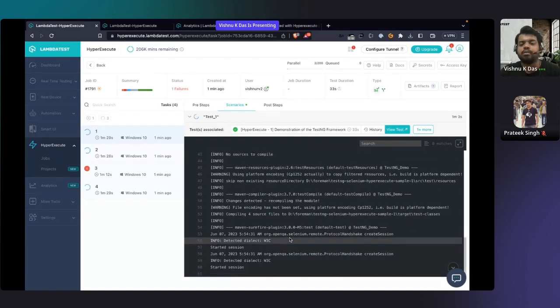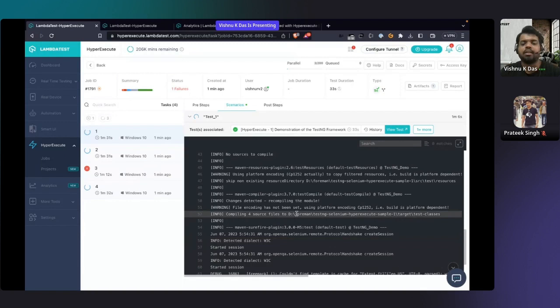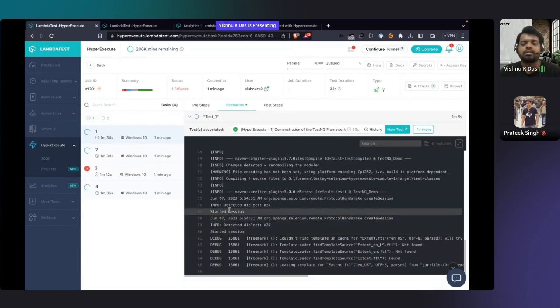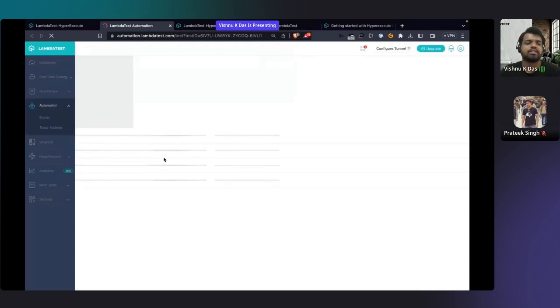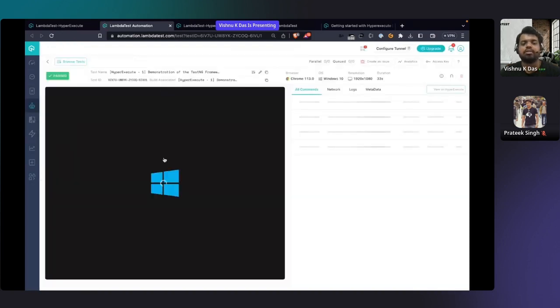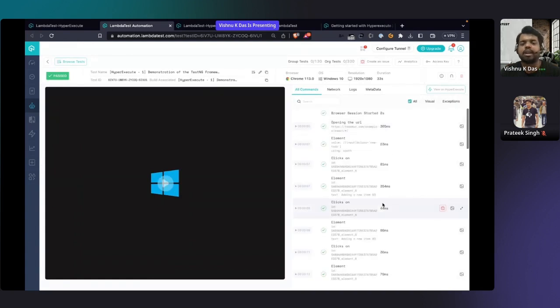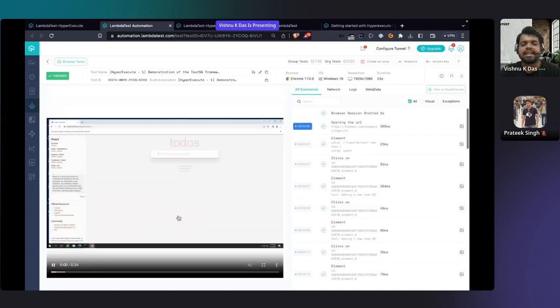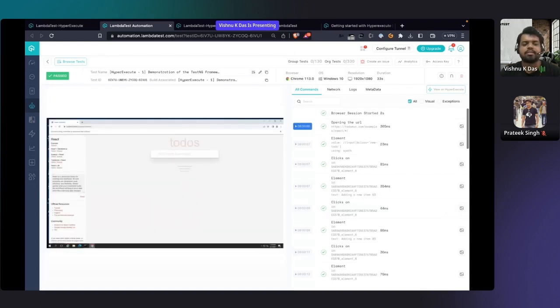You don't have to go from your local to remote or something like that. You get the live execution logs, as you can see here, and this is the test hyperlink. As soon as you click on view test, it will take you to the automation dashboard, where you get access to the live test execution. You can play the video while it's executing. You'll get the command logs as you saw on the cross-browser testing automation session. This test-specific dashboard is shared between the normal automation grid as well as HyperExecute.